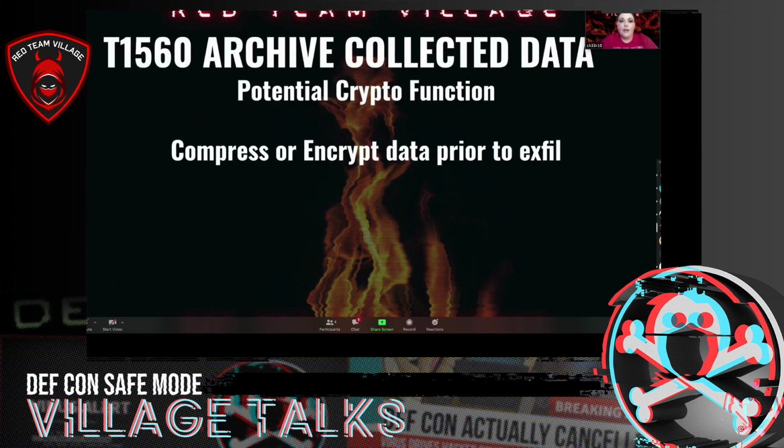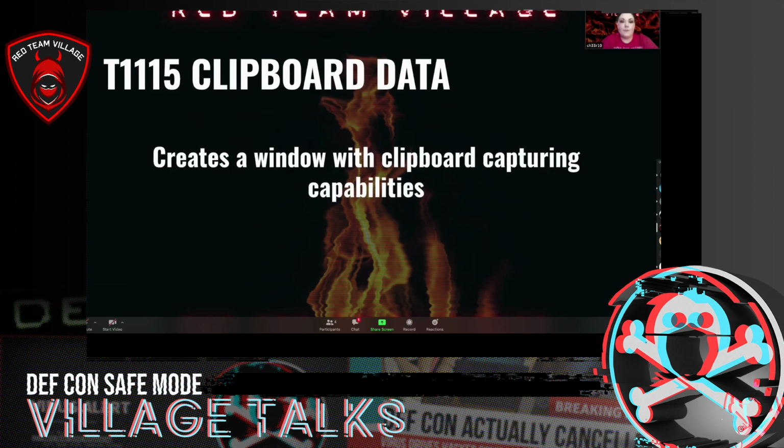And it also extracts and archives the collected data. So my educated guess on this is that it compresses or encrypts the data prior to exfil. So that is a good behavior to include as well. And there is an Atomic Red Team test with a dependency on PowerShell. Next slide, please. It does grab your clipboard data, and there is an atomic test available. Next slide.